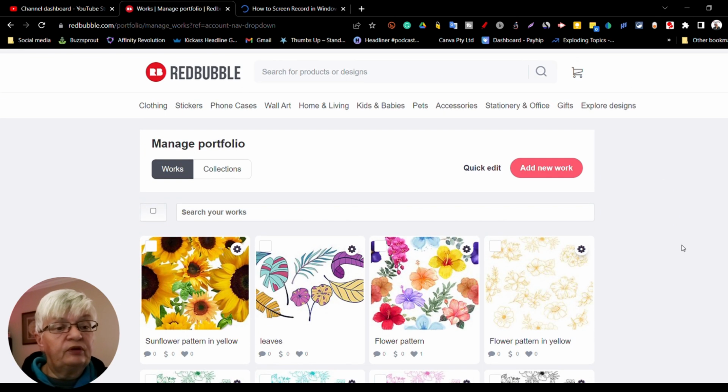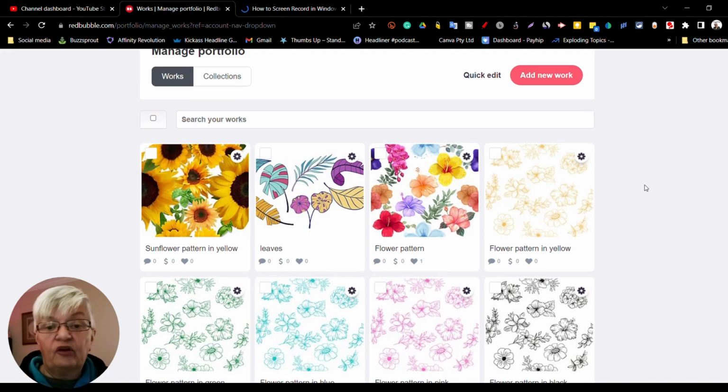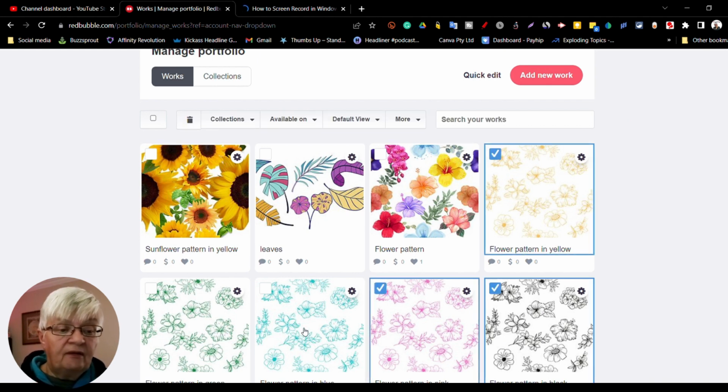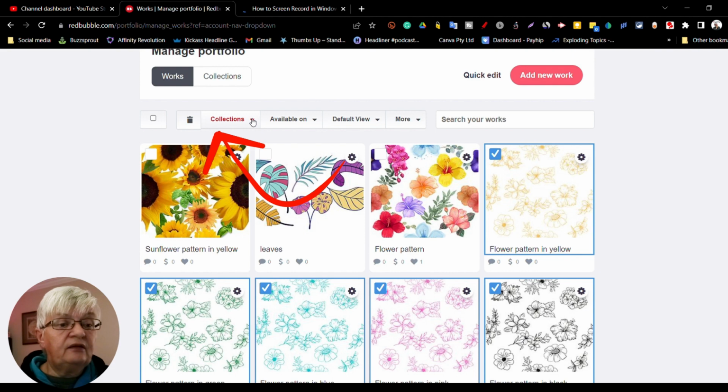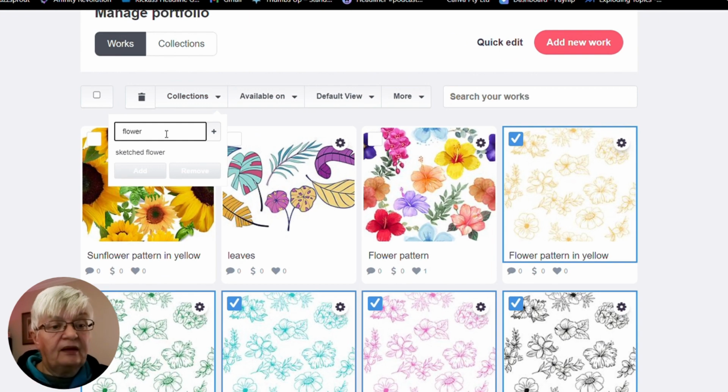The first thing we're going to look at is collections. And collections is just that, a collection of similar images. For example, the 5 flower patterns we uploaded the first time here. So I mark all 5 of them. I go up to collections here, flowers, I call that.